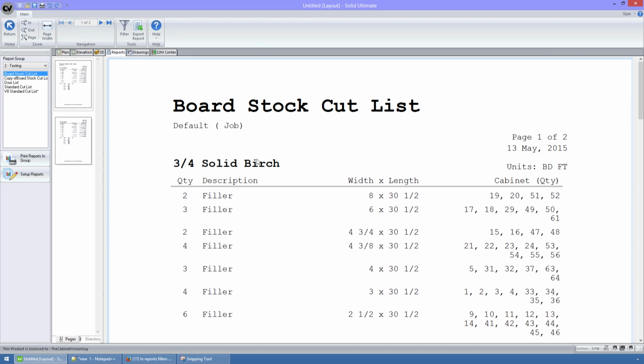Hi, how's it going? So what I'm going to be talking about today is a correction to reports. If you find that you're having this on your cut lists, you can go through the following steps to correct it until it's properly corrected in the report center.